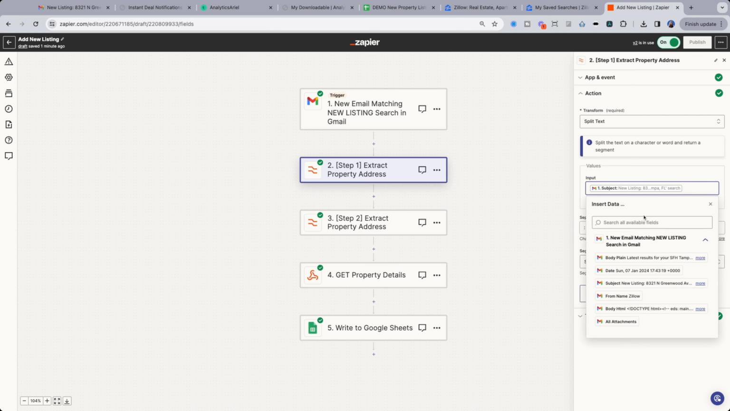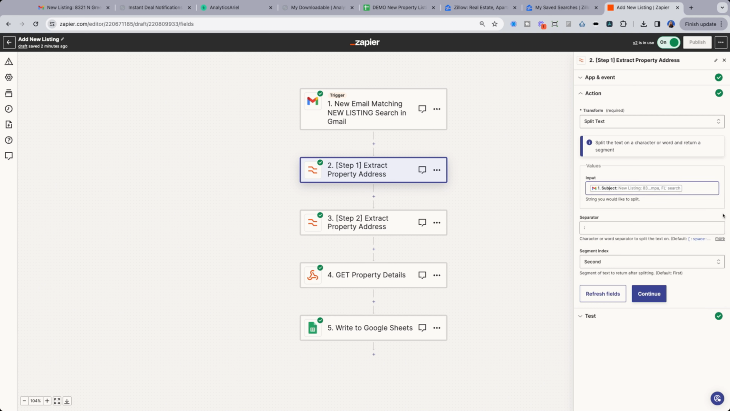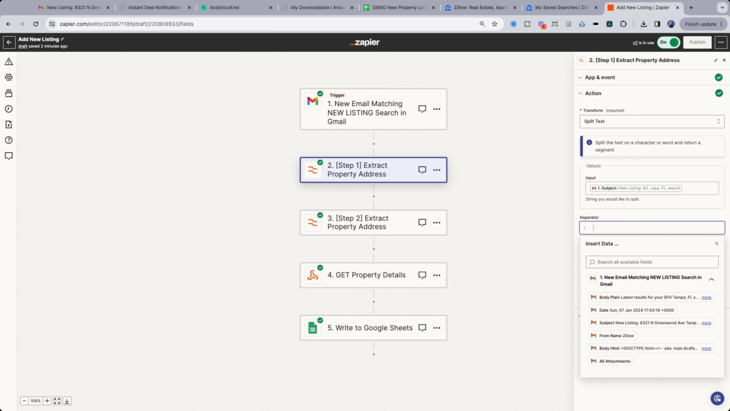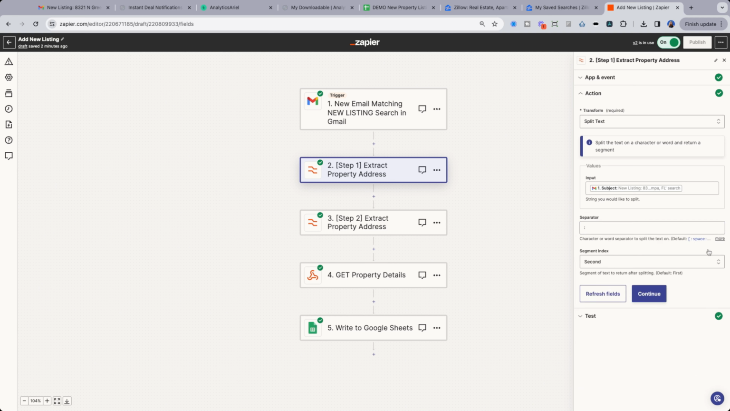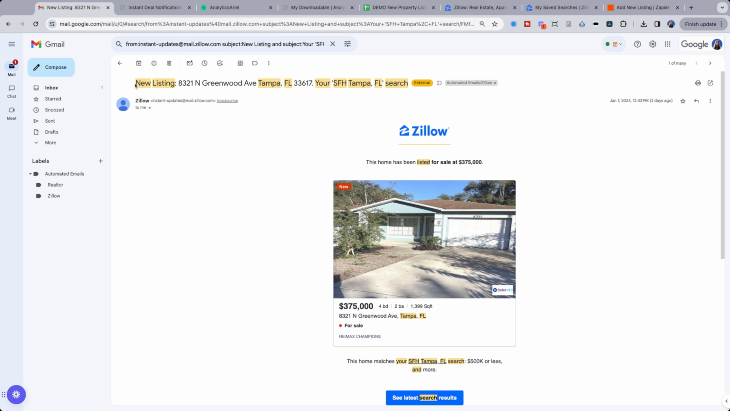If we click in here, we could see for step number 1, or trigger number 1, there are different elements from our email that Zapier automatically parsed, one of them being our subject line. So you're going to click on this. Then make sure again that you have the colon and your space so that we can split the object by that criteria. The first object should be just the new listing.